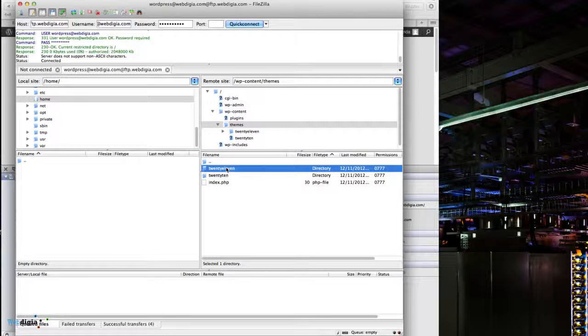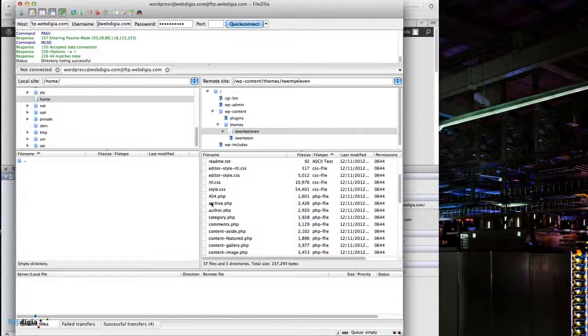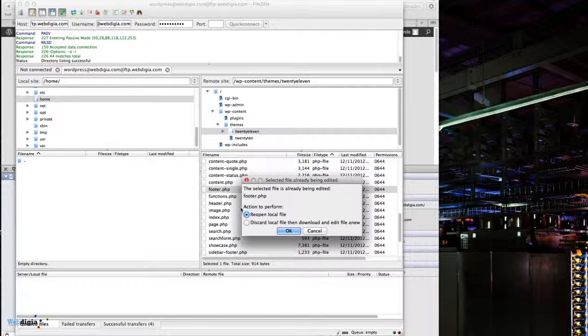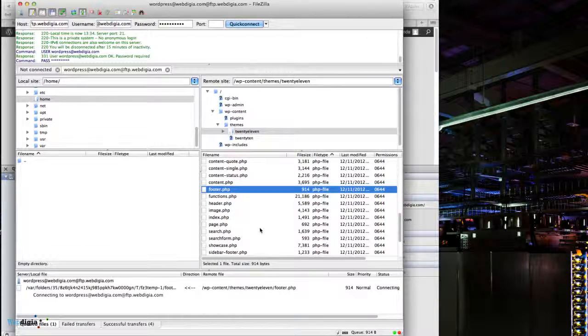So within the 2011 theme, we're going to go inside and we're going to look for that footer.php file. Now there's several ways you can edit this in FileZilla, and this isn't a FileZilla tutorial, so I'm just going to show you the easiest way that I find. Go ahead and right click on it and say view/edit, and I've already opened this, so you won't get this box unless you've already opened it, but let's just discard and open a new one.